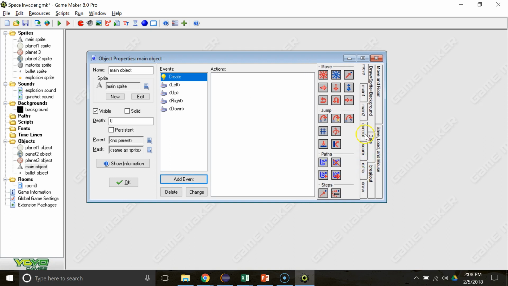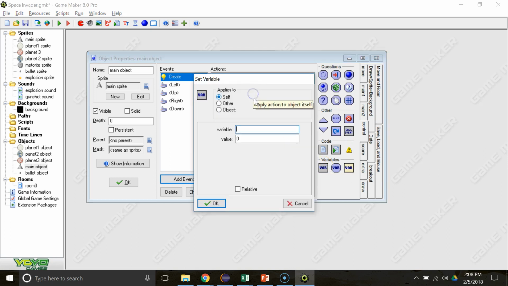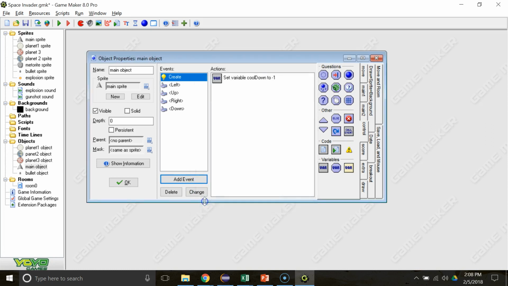If we go under controls, I have variables here. So I'm going to set variable, we'll call it cooldown, to value -1. And we're going to say anything less than 0 allows us to shoot. So when we create it, we want this variable to be in the position where they can actually shoot right away.